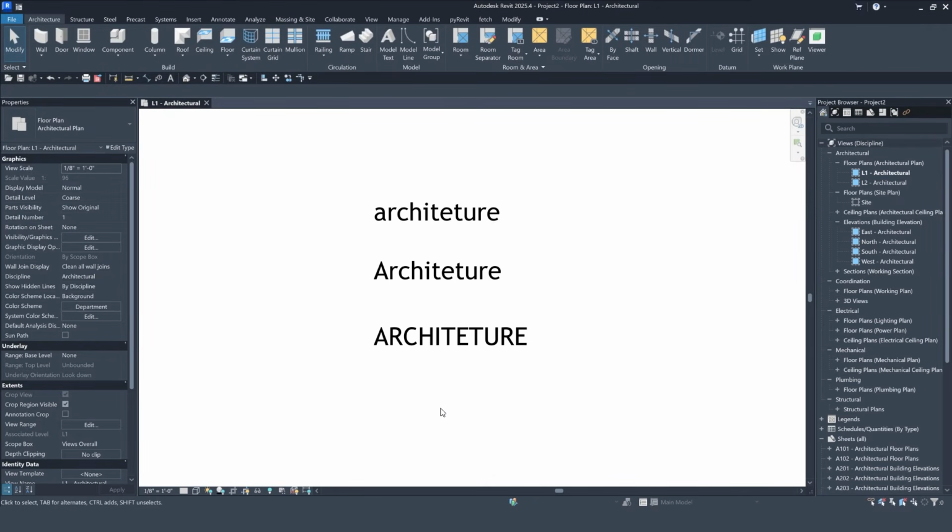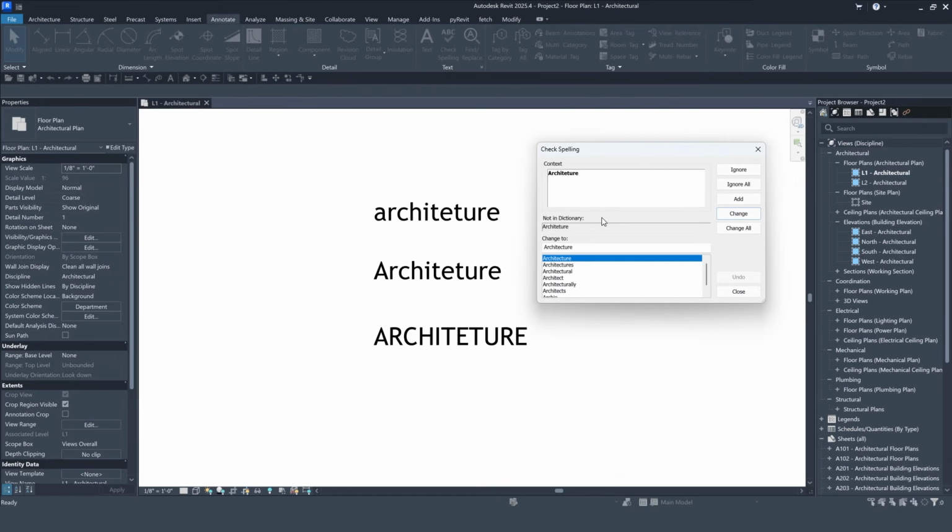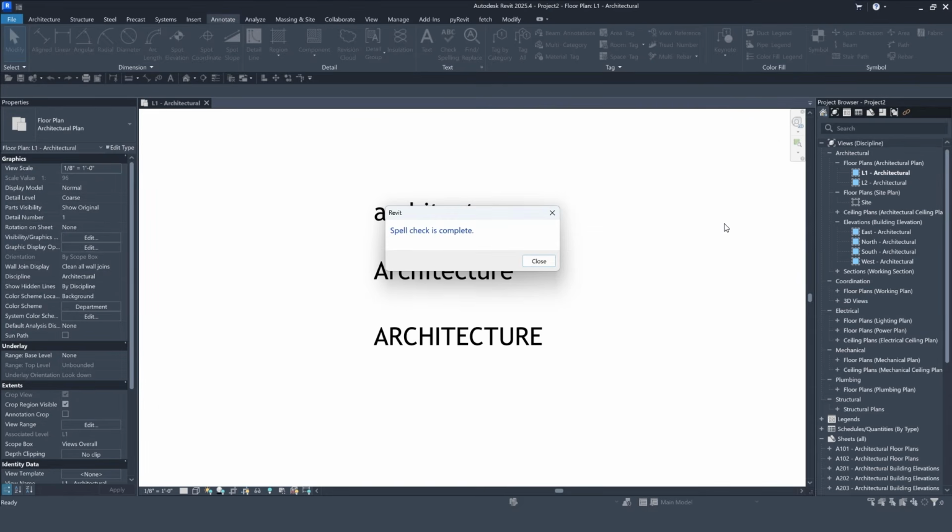From here, you can see that I've misspelled architecture 3 different times. How to fix that is going to be Annotate and Check Spelling. You can see the first word that's flagged is this middle spelling, architecture. It has the correct spelling, so I'll go ahead and click change. Then it's the first word, I'll click change, and then the next one. I'll go ahead and click change. Then it'll tell me that my spell check is complete.